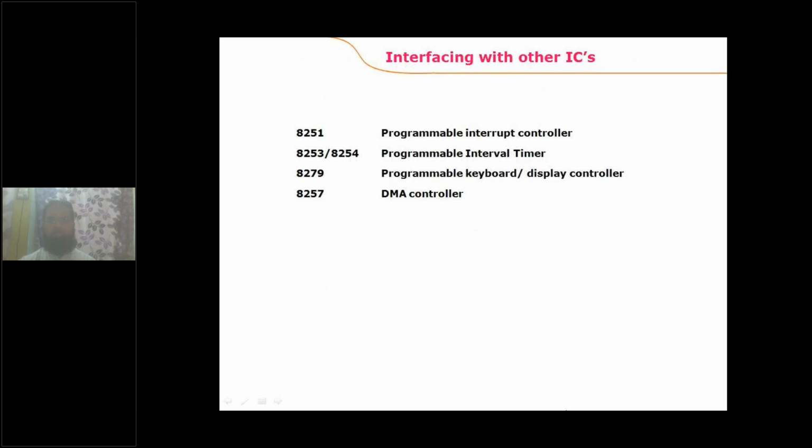Let us come to the next ICs which can be connected with the 8086 processor. Apart from 8255, there are a few more ICs which are to be connected with the processor, and these ICs are 8251, 8253 or 8254, which is called the programmable interval timer. The next IC is the keyboard and display controller, and the fourth one is the DMA controller. So I will discuss only about these two.